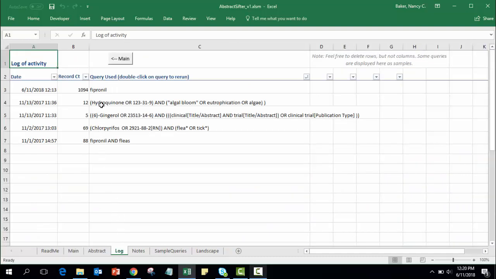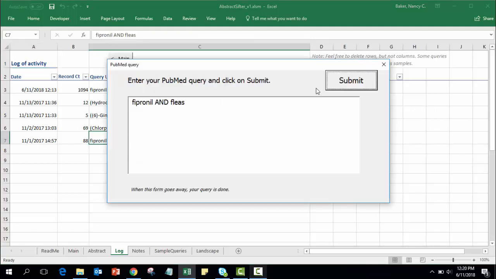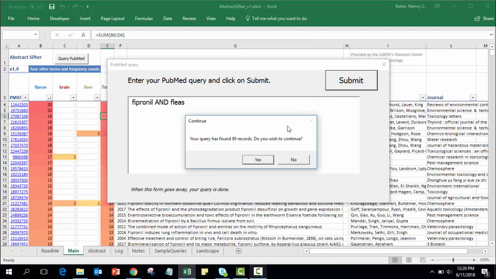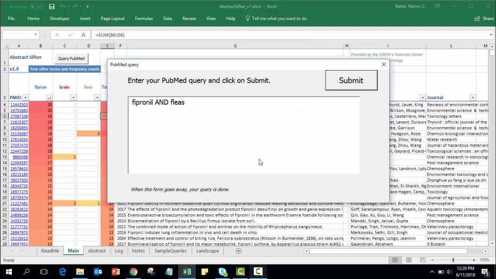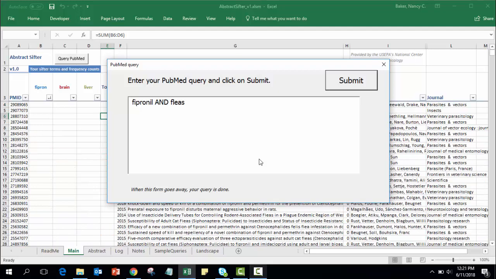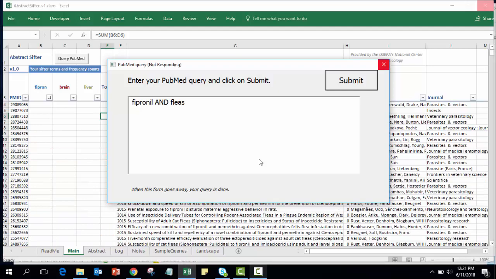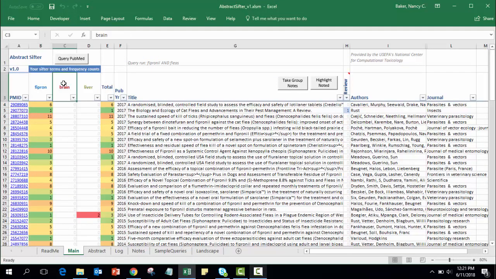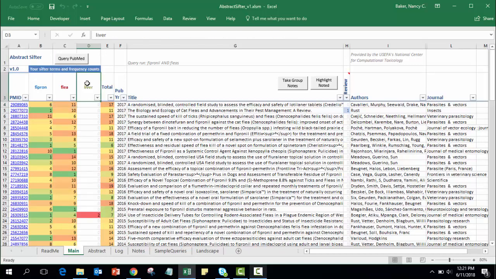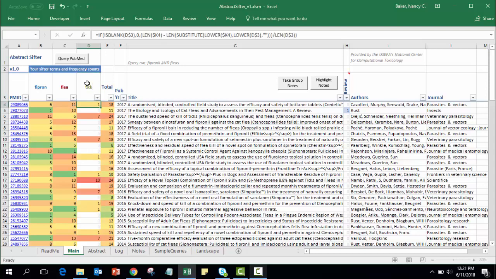Now we're going to look at the log sheet. Click on the log sheet tab at the bottom of the workbook. Every time you run a query in the Abstract Sifter, an entry is logged here. The columns include date, records returned, and the text of the query. To rerun a query, just double-click on the query text. And then you can continue to sift and sort and search as many times as you'd like.